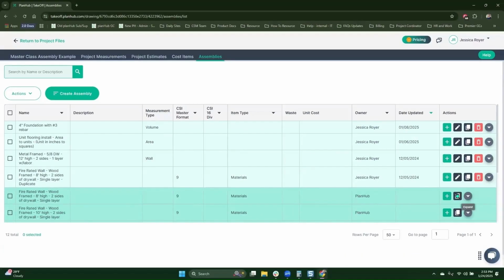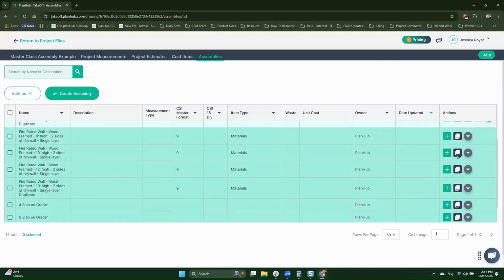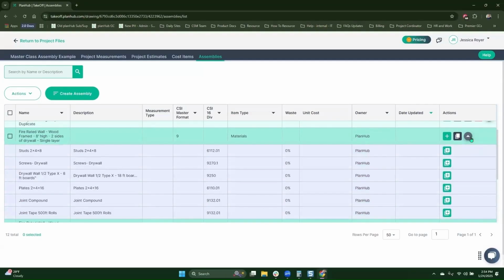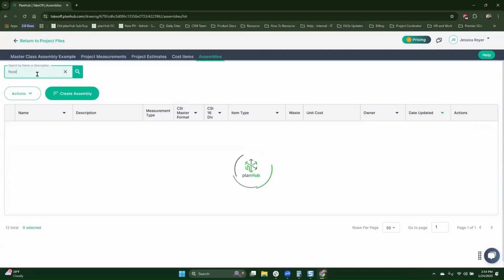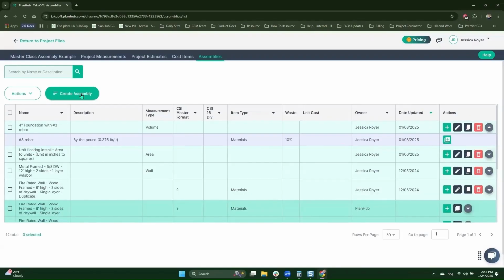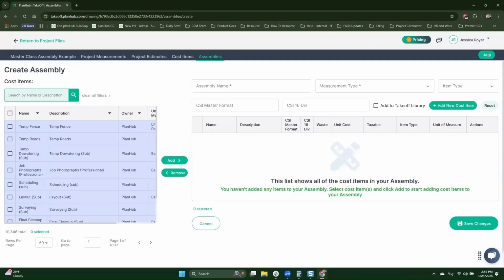If you or your team have not created any assemblies, you will see a list of assembly examples. These examples do not have a unit price or formula attached to the line items. You can use the search bar to search for an assembly by name. To create a new assembly from scratch, click Create Assembly. When creating or editing an assembly, you have 2 areas: the Assembly Creation area and the Cost Item Library area.